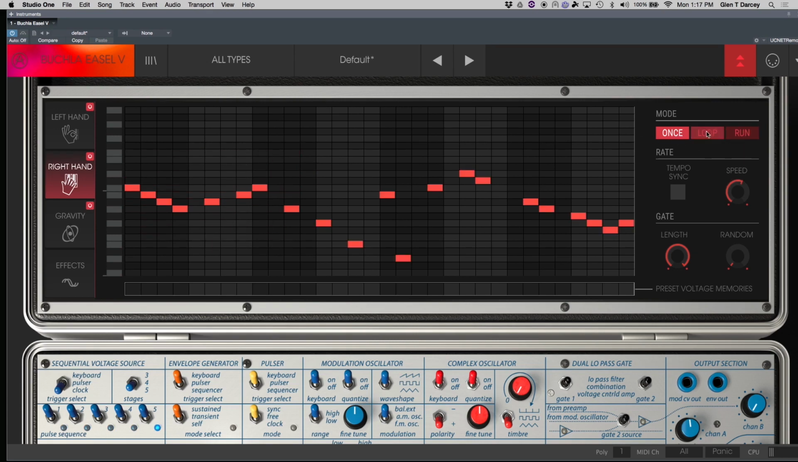The mode buttons also determine, again, just like on the left-hand controls, how this is going to play. If I have it set to once and I play the key, it's going to play it through from when I trigger it. In the loop mode, it's going to loop as long as I'm holding the key down. But if I pick up my finger and I re-trigger it, it's going to start it back from the beginning. In run mode, it's just going to play continuously. I can set the length of the gates here, and I can randomize the gates.